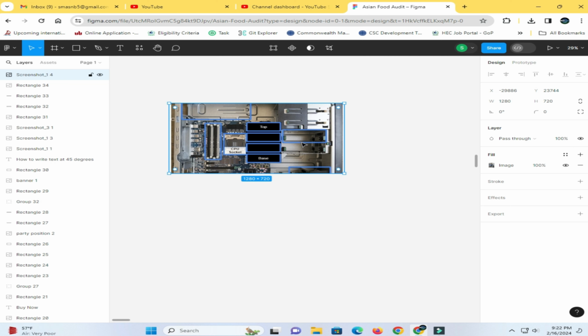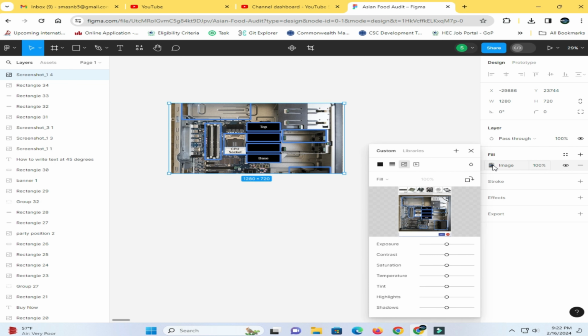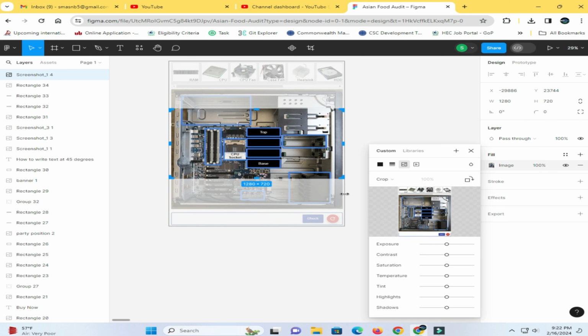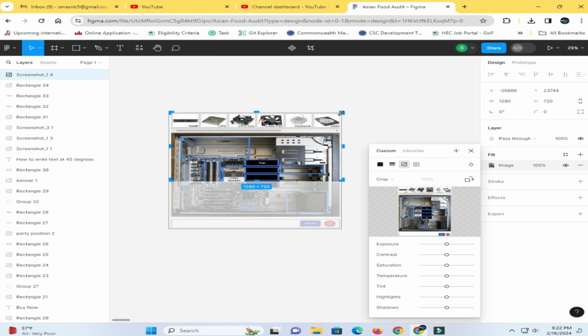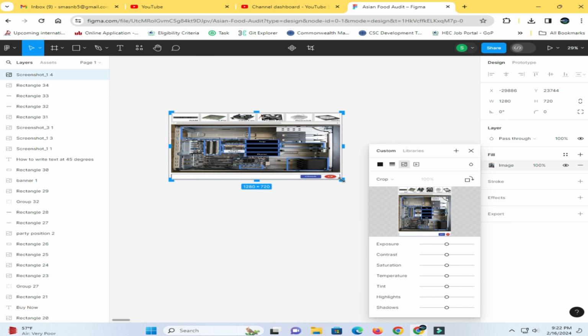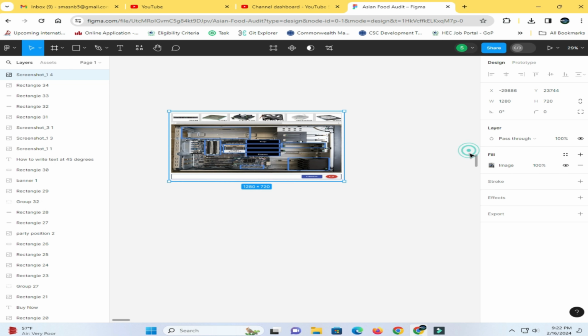Here you can click the picture, and here you can click the image, then fill and crop, and place the image inside here. Now you can see that the complete picture is adjusted according to the thumbnail size or the Facebook page.